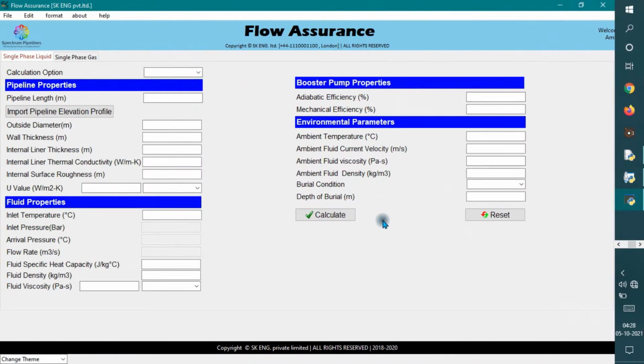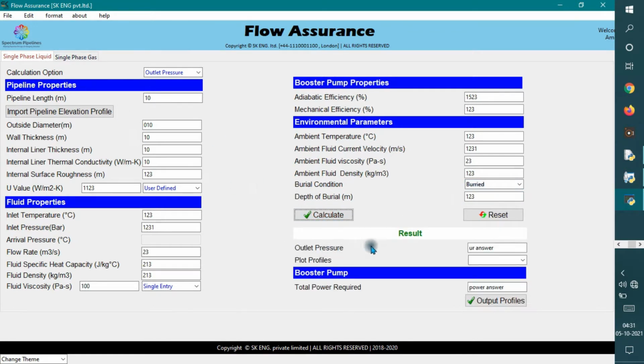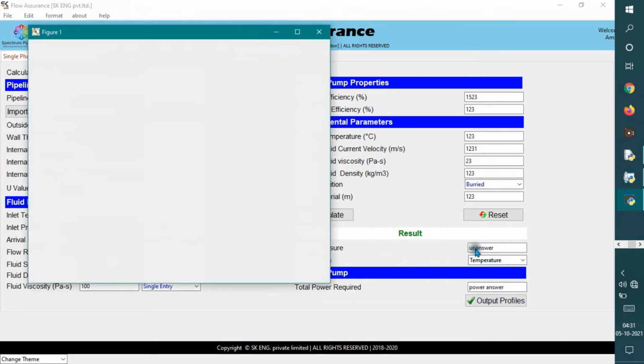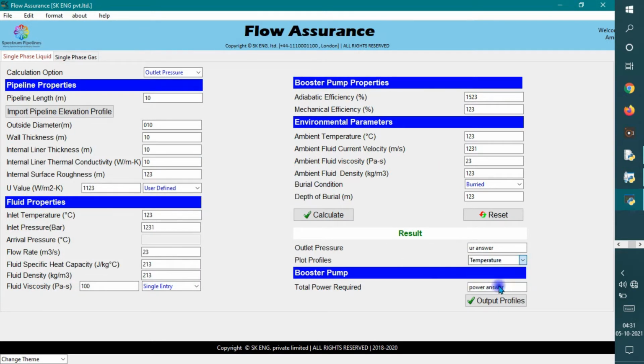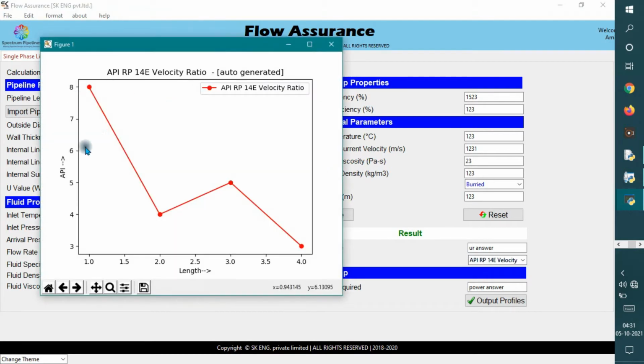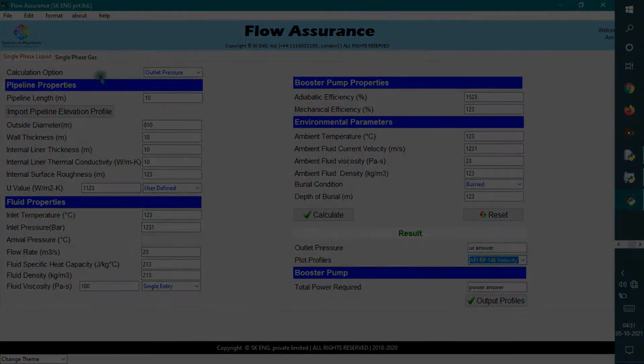The graphic user interface has a very simple and user-friendly layout, which assists users with entering the input data on screen. Once input data is inserted and the user hits the Calculate button, the software solver calculates for the required parameters and outputs the results on screen. An Excel results file is also created, which supplies the profiles of flow assurance parameters along the pipeline length, such as pressure, temperature, erosional velocity ratio, etc.